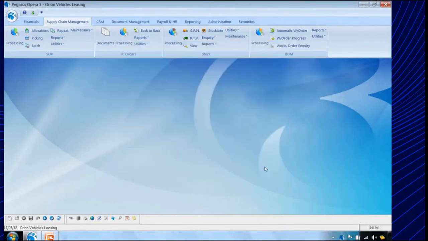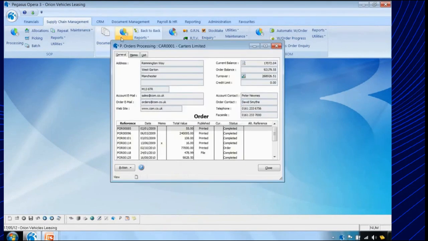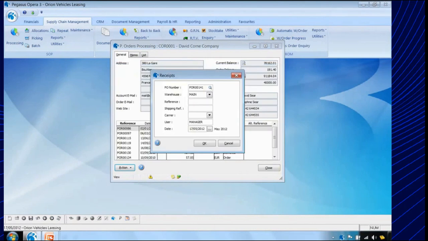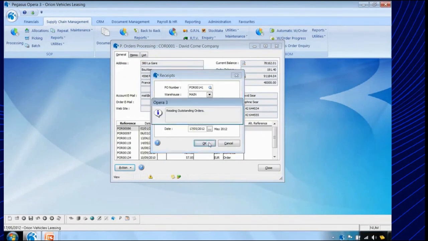Okay, let's say now that this supplier has delivered this item to us. So I'm going into purchase order processing. I'm going to David Corn's account, and I can simply choose receipts. Which purchase order? Yes, it's that last purchase order that I've just raised. Any reference? Yeah, there was a delivery note number on it. There was a shipping reference. And I'm saying OK at this point.